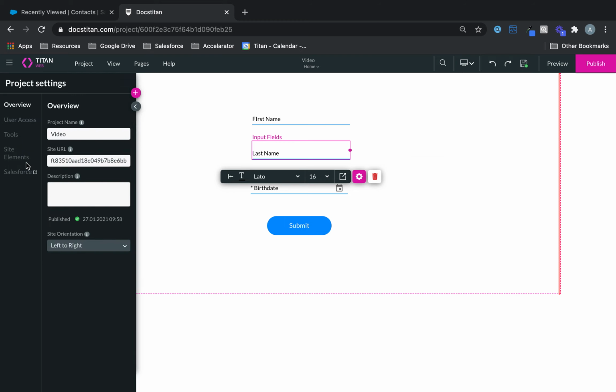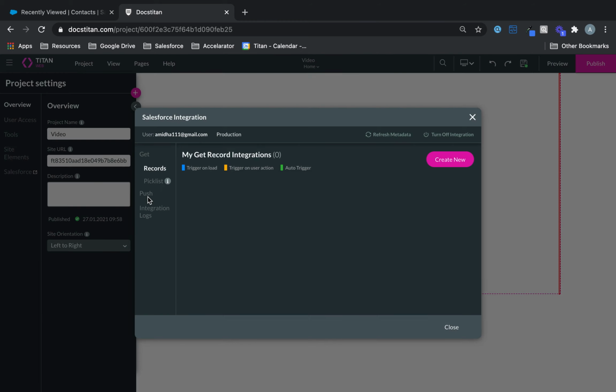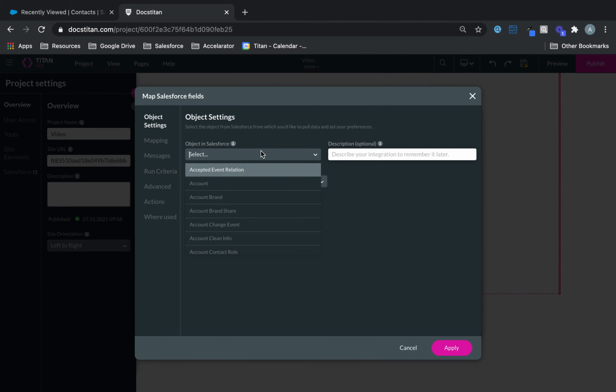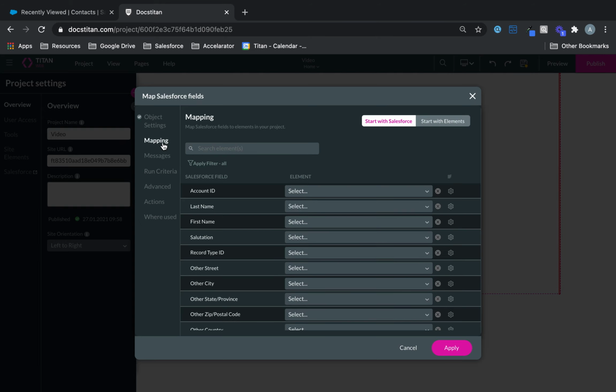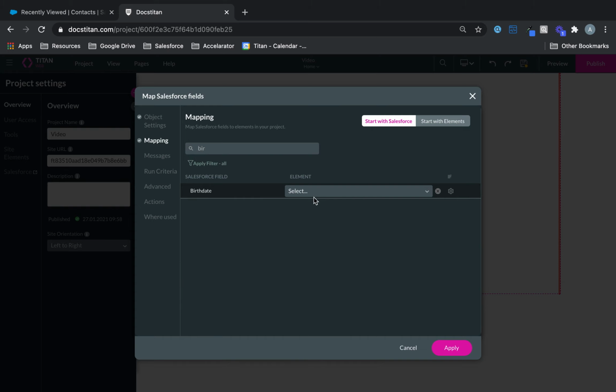Now let's set up our push. Go to Salesforce, push, create new. I want to create a contact. In my mapping process I will choose the last name to last name, first name to first name, and for date, the birth date, I'm just going to select my date field. That's all you really have to do. You don't have to do anything else.